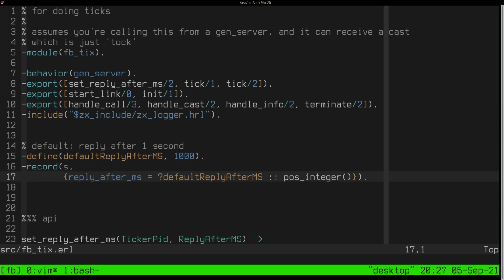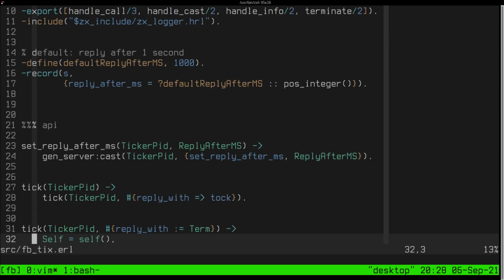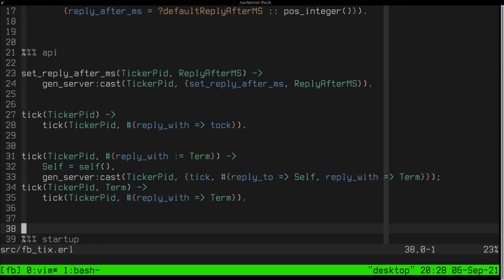We talked about this, which is the state record, and all it keeps track of is how long it should take to send back the talk. So this first one is set reply. This is the API. This is what a process that's using this will call. There's only three functions in the API, which is to set how long the tick is, and then to send a tick. If you just send a tick, it sends tick, reply with talk.